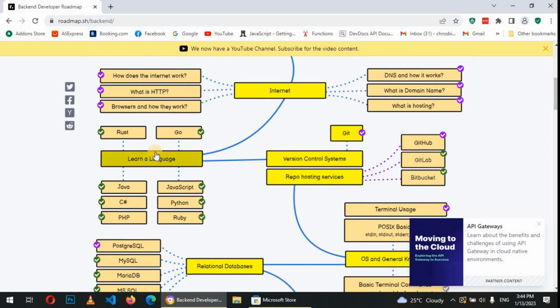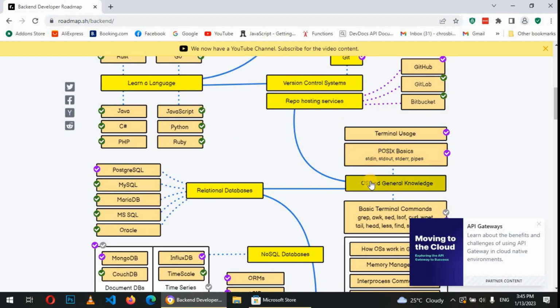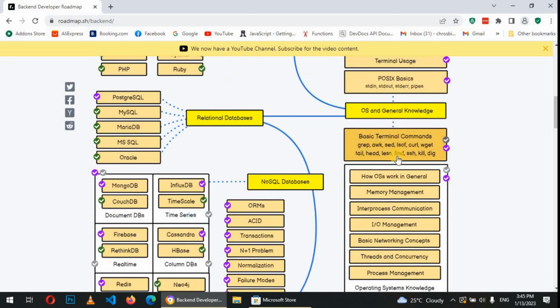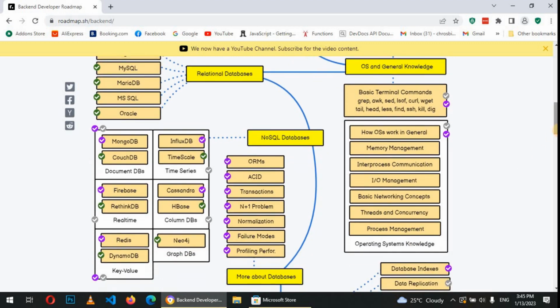So now, here you have different options of learning a language, and you can choose Rust, Go, these are back-end development languages, Java, C#, just choose one of these, and then also come and understand version control, GitHub, GitLab, Bitbucket, then come and understand operating systems and its general knowledge. Now from here you need to understand the terminal and also basic terminal commands. All these are things you need to understand, but then you have to go with them slowly.